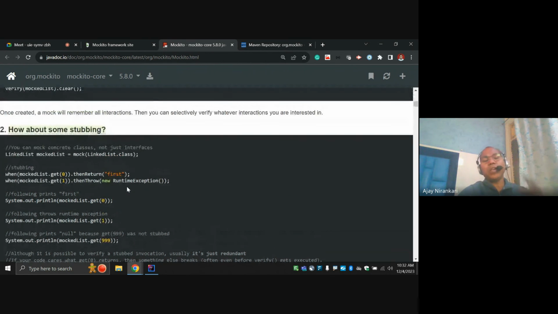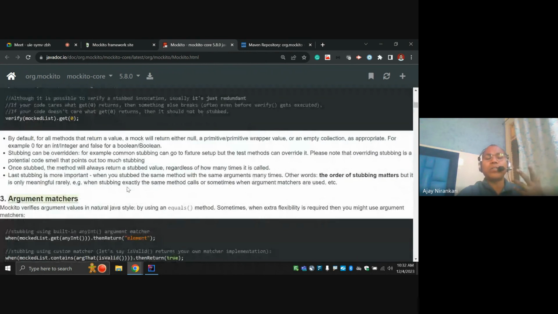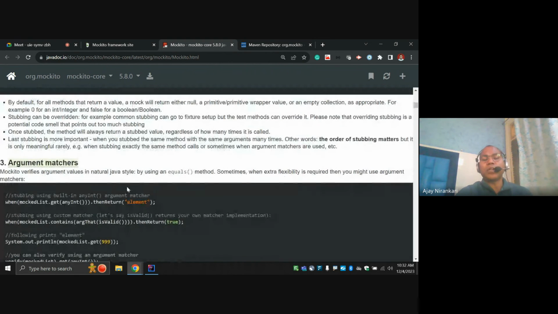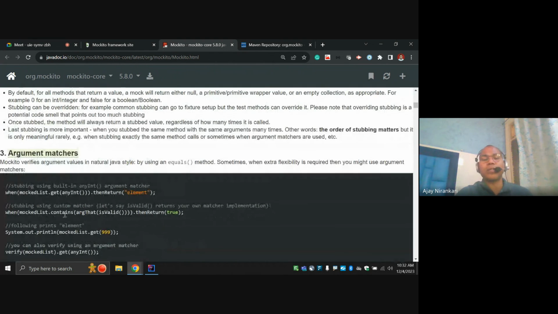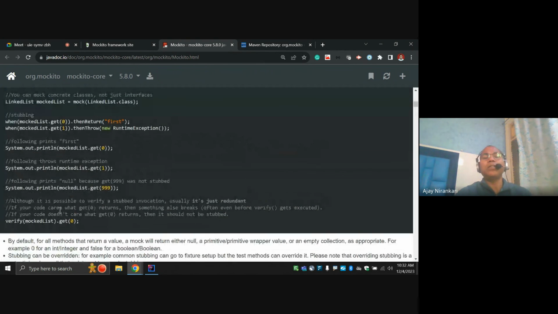So these are the basics about this argument. Tomorrow we're going to understand some more examples, like argument matchers. But these are the basics of Mockito, and they really help in writing your resource test cases, component test cases, integration test cases, where your application interacts with multiple things.